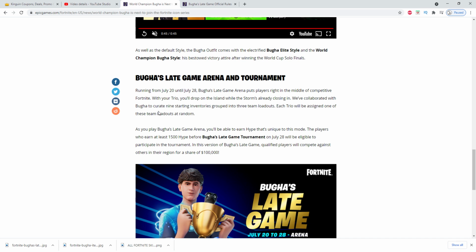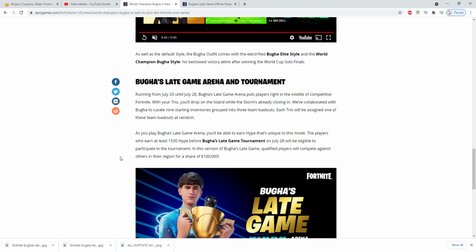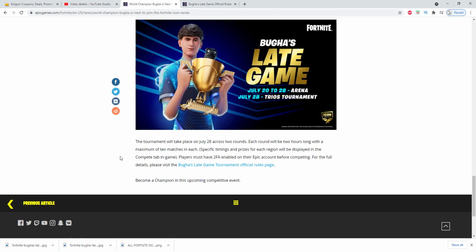So these are like the rules to it, guys. As you play Bugha's Late Game Arena, you'll be able to earn hype that's unique to this mode. The players who earn at least 1,500 hype before Bugha's Late Game tournament on July 28th will be eligible to participate in the tournament. In this version of Bugha's Late Game, qualified players will compete against others in their region for a share of 100,000. So, okay, 100,000, but it's a share of 100,000, which means that the winner does not win 100,000. They win, I don't know. We'll probably find out here, though.